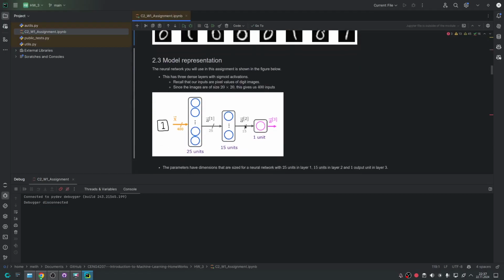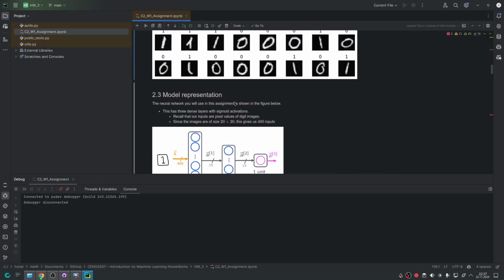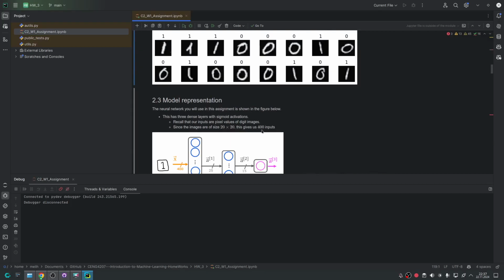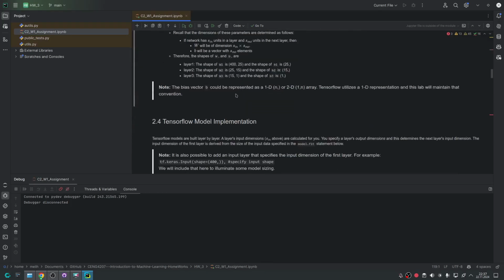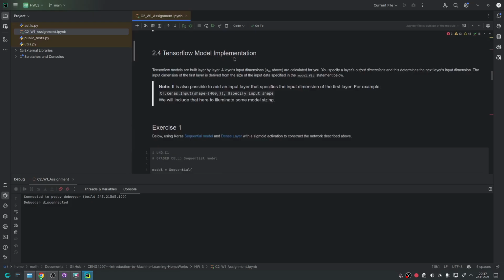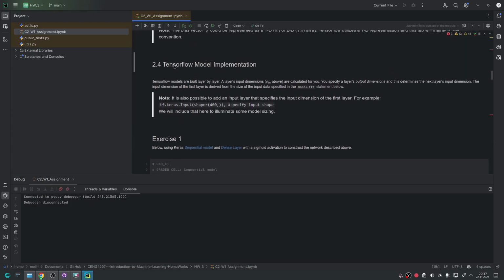Model representation, there are some layers. I think this picture is from our lesson. 3 dense layers, since the image size is 20 cross 20, this gives 400 inputs, right? Then the TensorFlow implementation, as we see in the lesson. The model is built layer by layer, a layer's input dimension is calculated for you. Specify the layer output dimension, which determines the next layer.